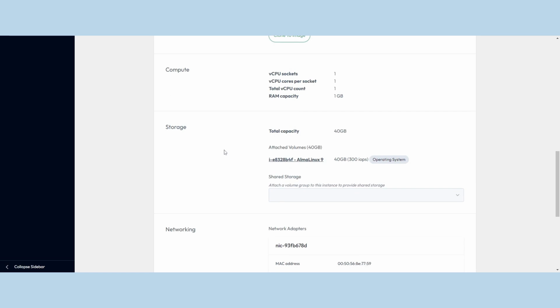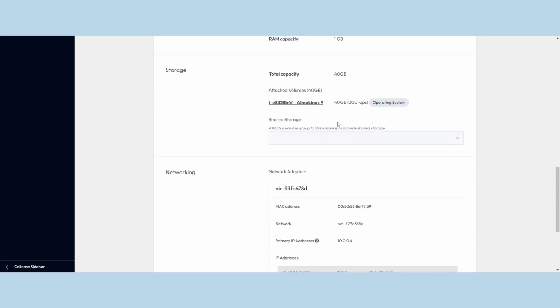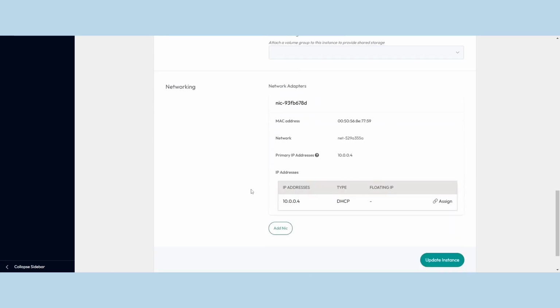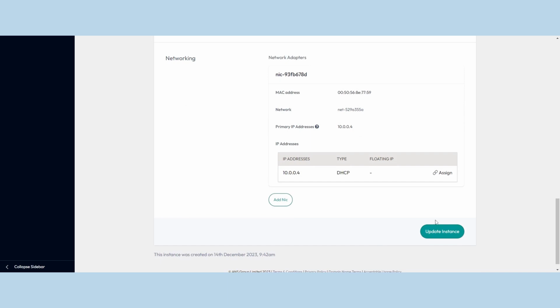There's a few other things I can do here as well. So I can add shared storage to it. I can change its IP address. I can add a new network connection to it if I need to. And then obviously I've got the option to update instance down the bottom here as well. So as I make a change, I can then click the update instance button here.